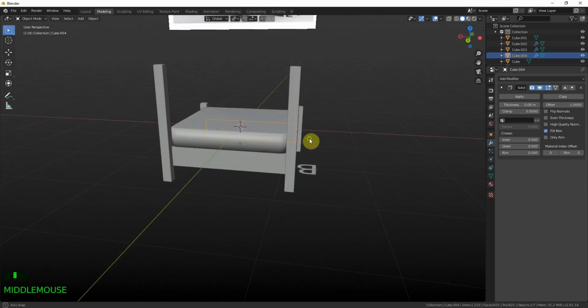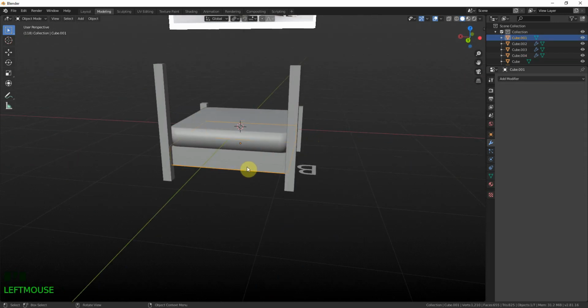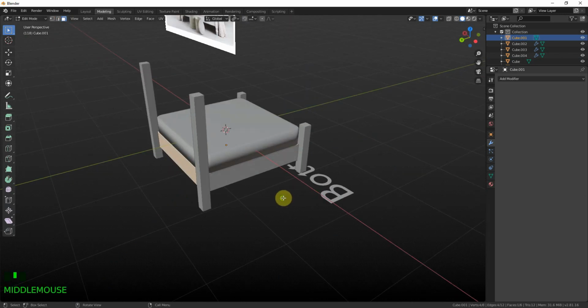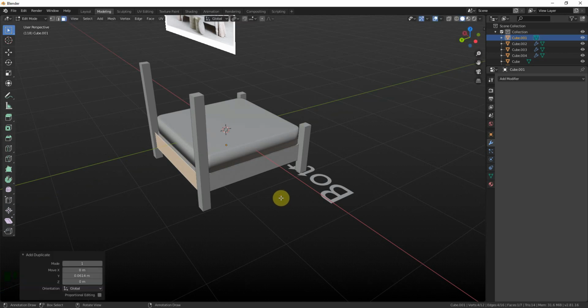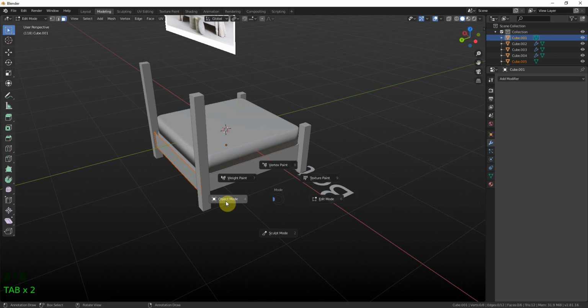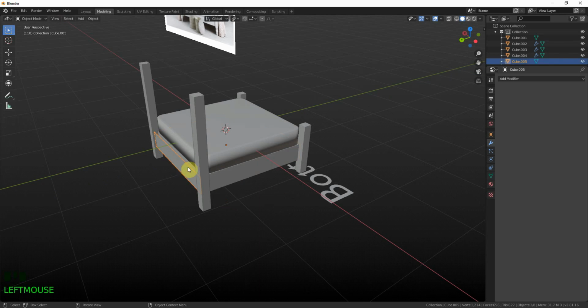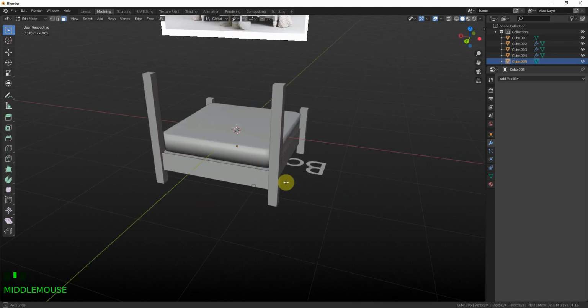We can do the same for the headboard. So let's select this object again, go to edit mode, face select, select this back face, Shift D, this time on the Y axis, and bring it out a little bit. P to separate that selection, go back into object mode and select this new object.